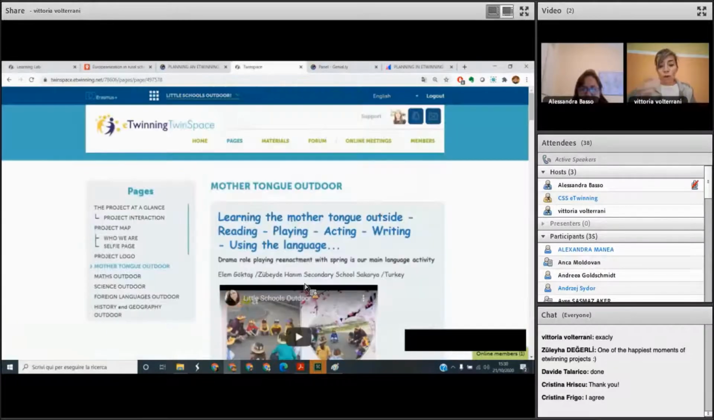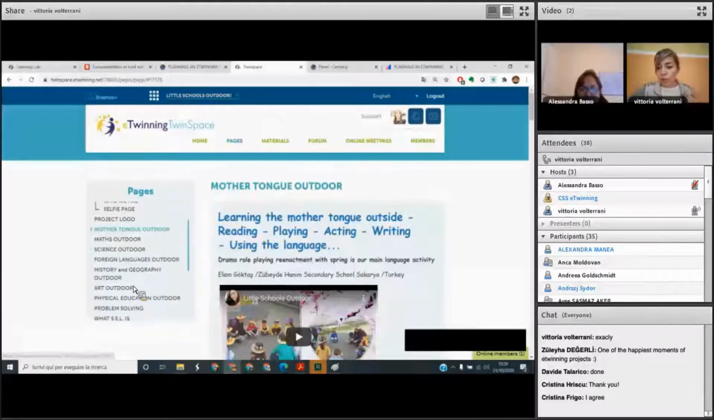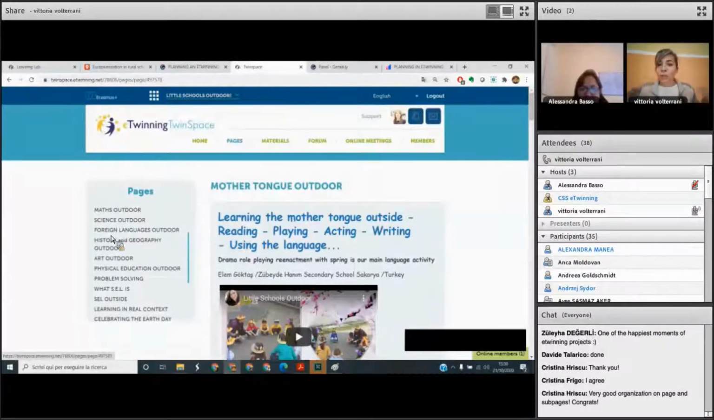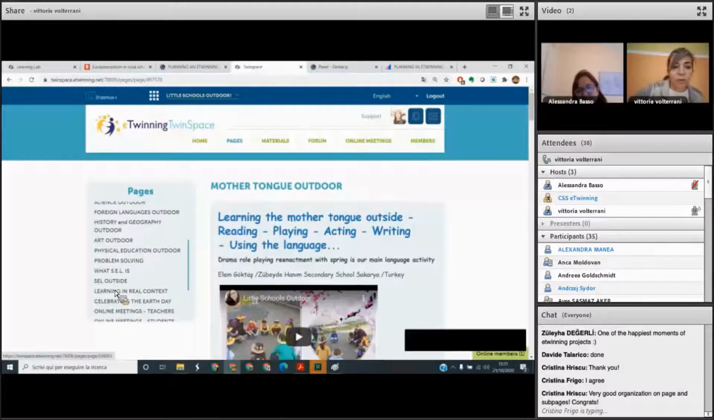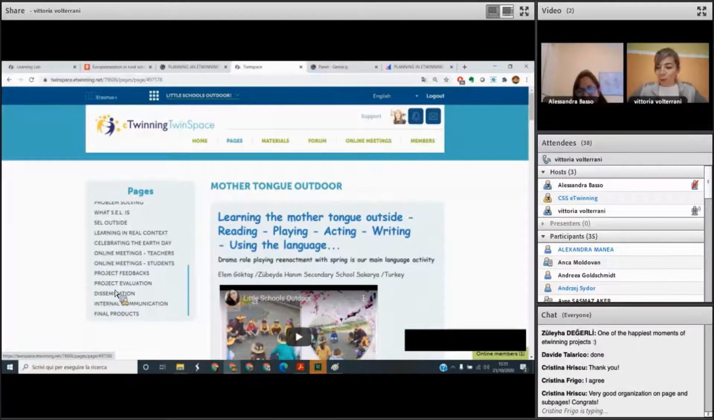And we did this for every single subject: maths outdoor, science outdoor, foreign language, history, art, physical education, problem solving, SEL, that is social emotional learning, outdoor. So all the subjects that we normally perform indoors were performed outdoors, and with a lot of exchange among teachers and experiences, we grew a lot in outdoor learning.